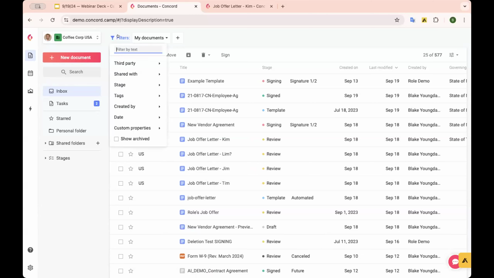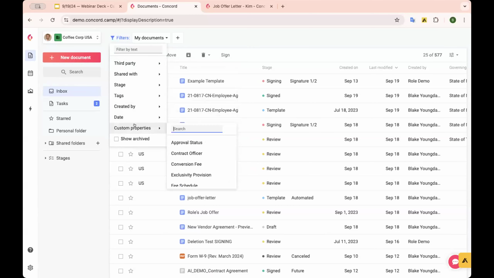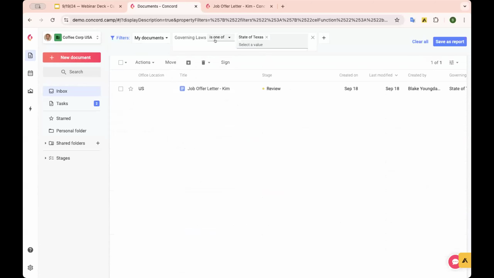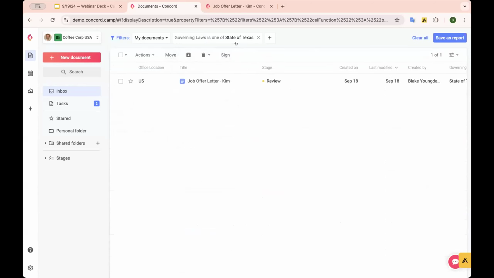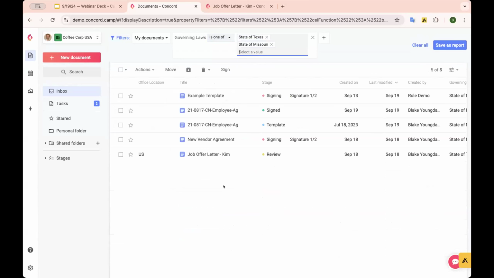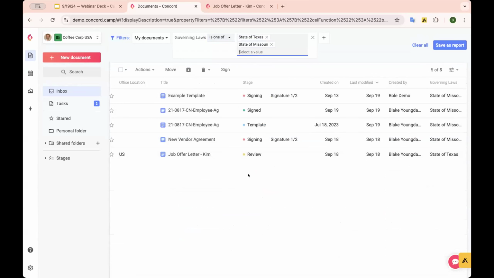So if I come up to filters, go down to my new custom properties filter, I can find the property that I've created. So maybe I want to see all of my documents that have a governing law in the state of Texas. So I can see that information here. Or maybe I want to see all of them with that and with the state of Missouri, and I can see all of the ones that have one or the other.